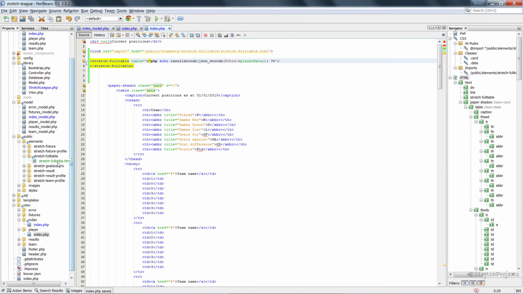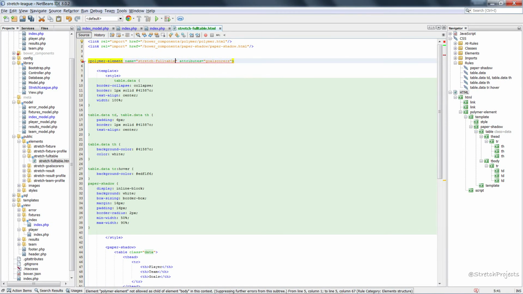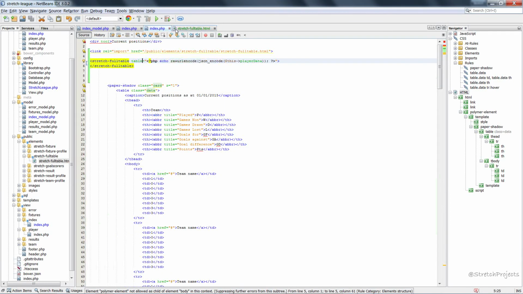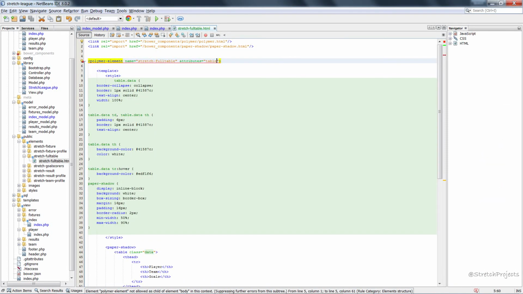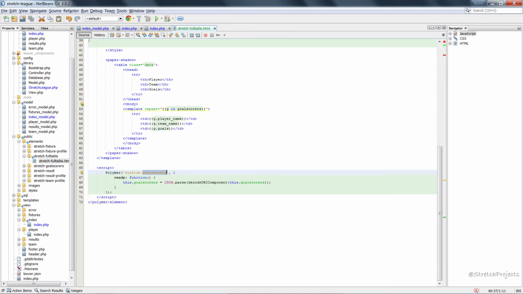And because we have created our new element, we can just go ahead and create all of the relevant sections here. So we're going to rename it full table. We're going to have table as our attribute. At the very bottom we need to rename this to full table, as well as this to table.